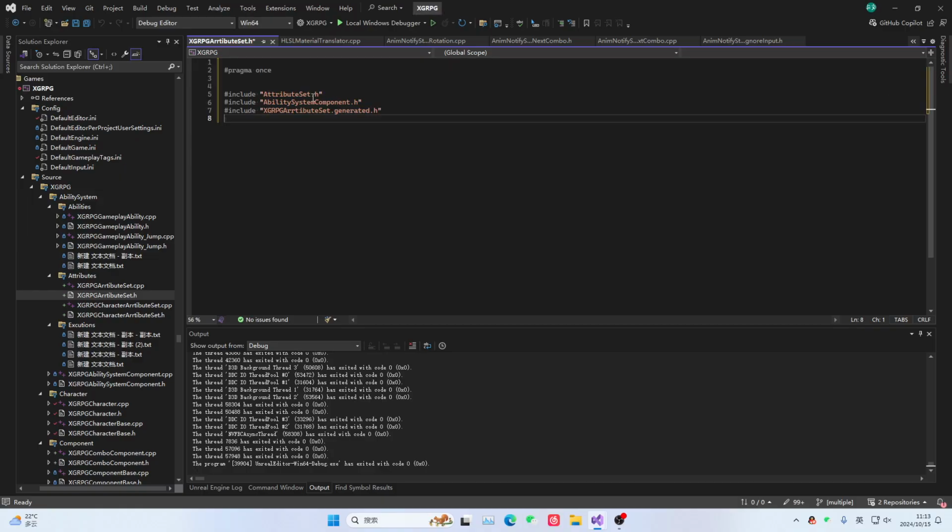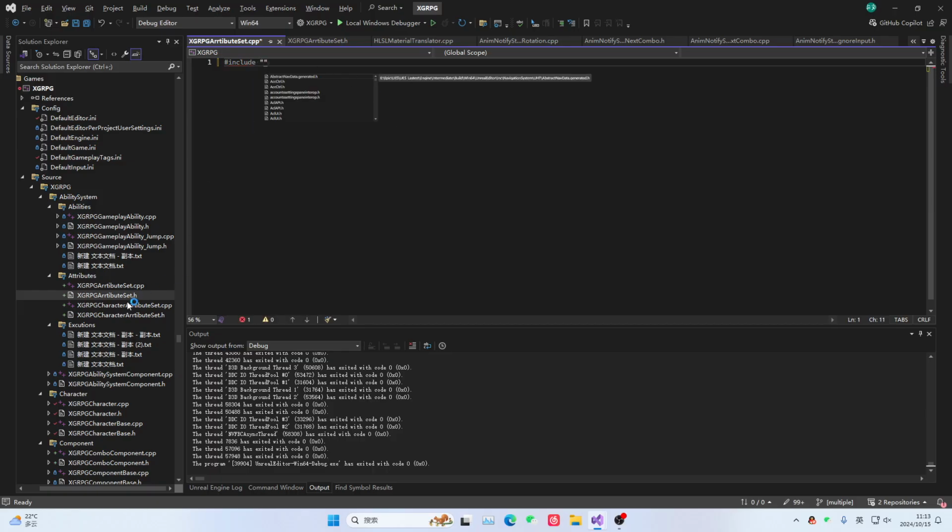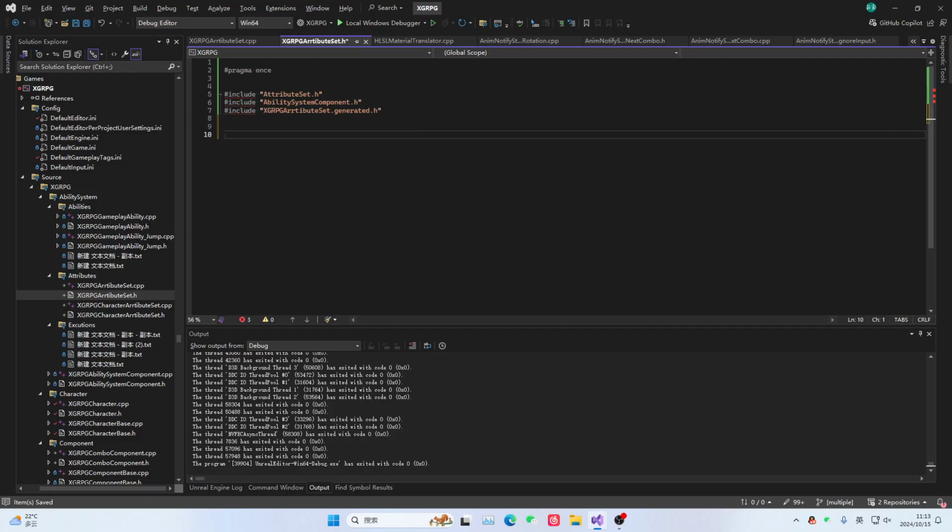Then here we'll include the header file first and also include the reflection file. Then here we'll also include the header file in the source file. Okay. After the report is completed like this, let's write them one by one.